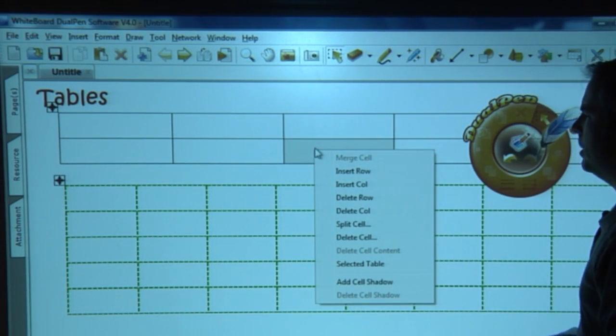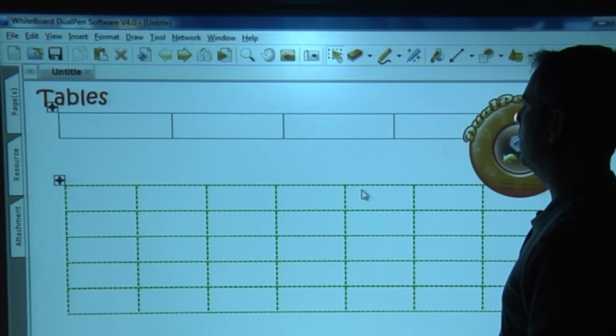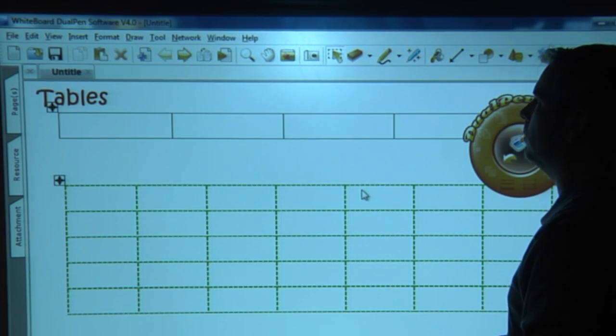And I've got my drop-down menu. Now you can see I have several options to choose from. I can insert a row, insert a column, delete a row. I'm going to hit delete row, and there you go. It deletes one for me.